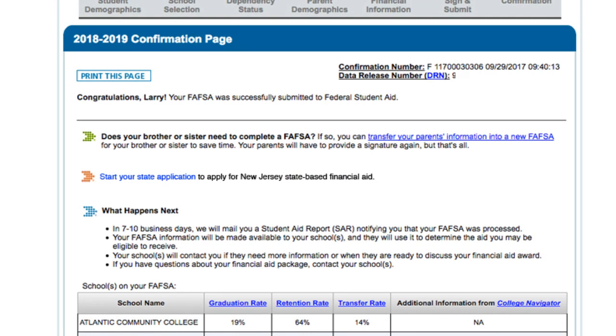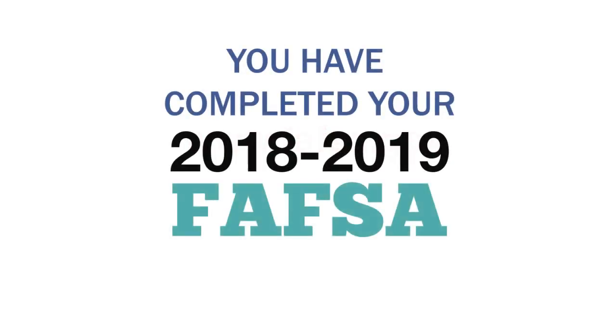At the bottom of this page, you can click to email yourself a copy of this confirmation. If you need to make corrections, you would go back to www.fafsa.gov and you would have to remember your FSA ID to make those corrections. Congratulations on completing your FAFSA application.